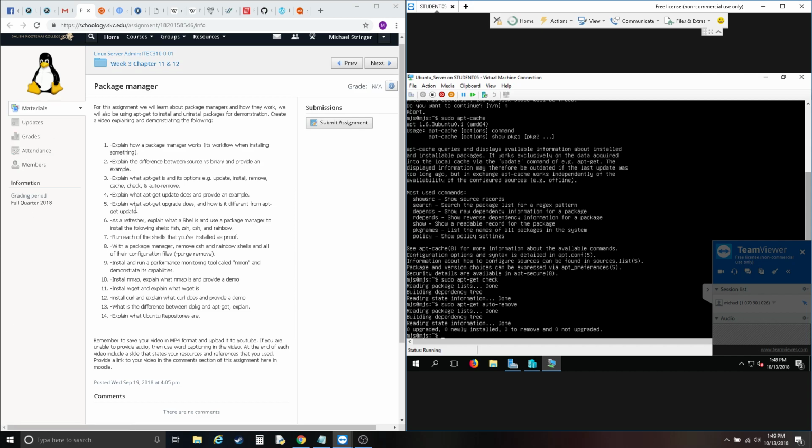Then the next question is explain what apt-get update does and provide examples. What apt-get update does, as I kind of explained before, is it basically updates your index file. So it updates the current list of available upgrades or software that can be installed. Or basically it updates the pointer to those files.